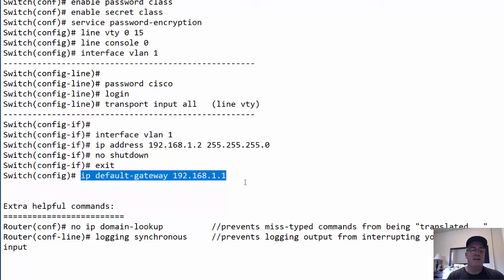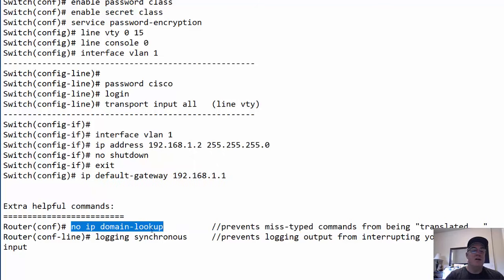Some other helpful commands that you'll need in week two, no IP domain lookup is very useful. You can put it in the router or switch in global configuration mode and it prevents mistyped commands from being translated by DNS. And oftentimes, we don't have the router online, we don't have DNS configured, so if you mistype a command, it thinks you're trying to translate that name to an IP address, and then it just kind of waits and waits and waits.